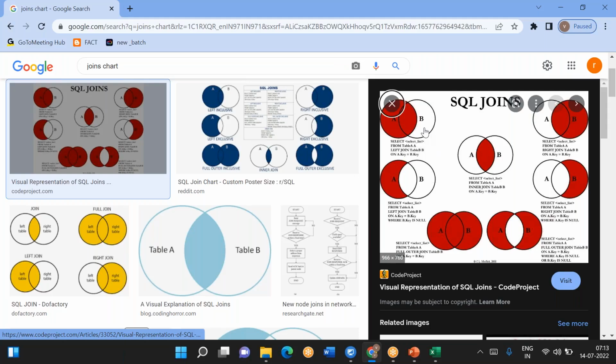Okay, next. If you take the common area plus all the remaining records from the left table, what type of join is it? Left join. Okay, so I can give you a very simple example.